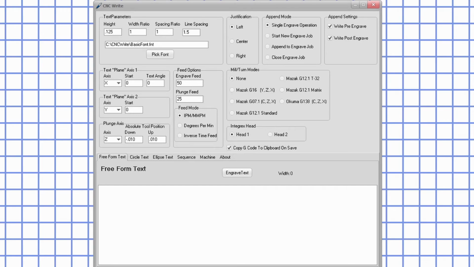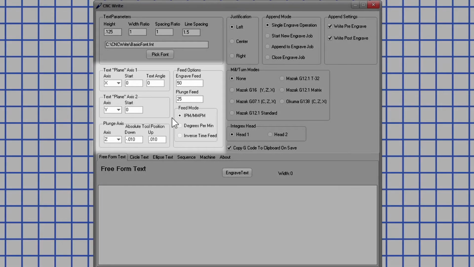Hello, welcome to another video in the series on how to use CNC Write. This video will go into the details of the axis settings and feed options. The axis settings in CNC Write are by far the most complex part.